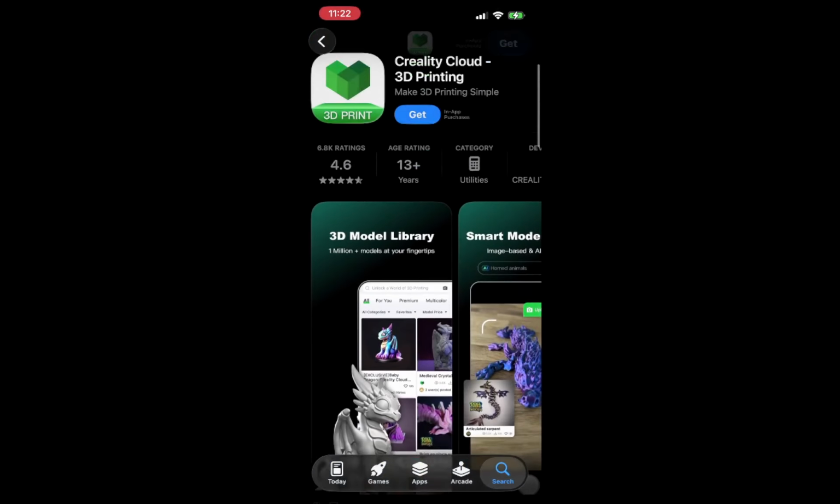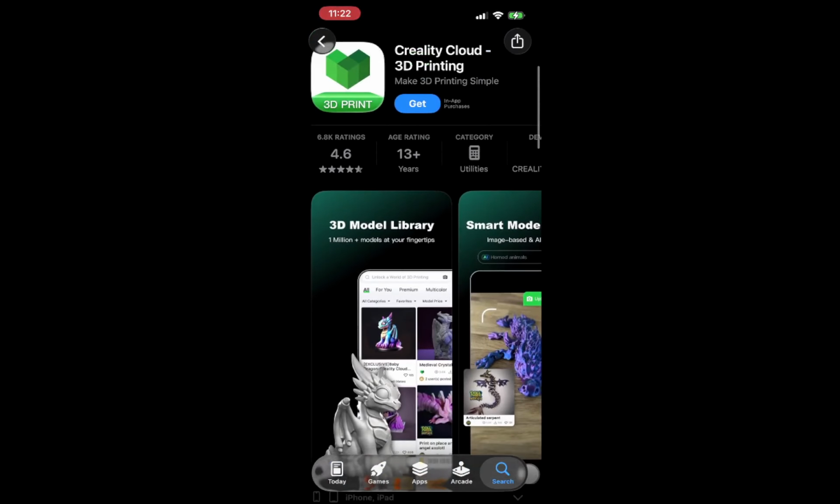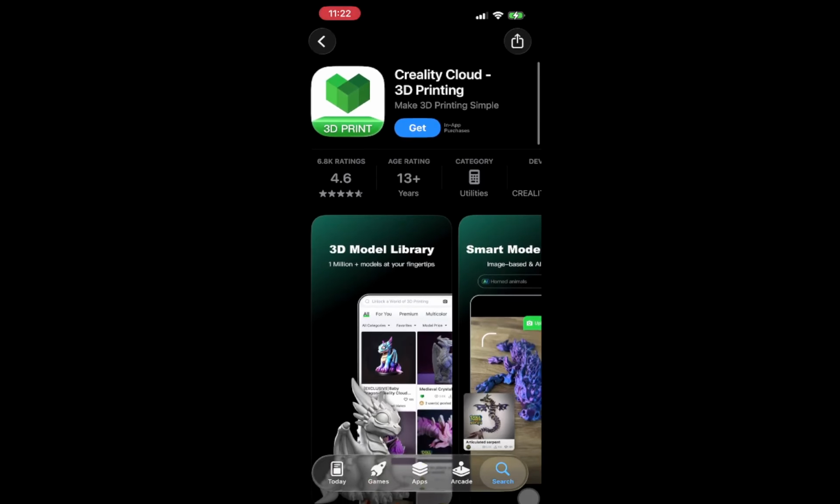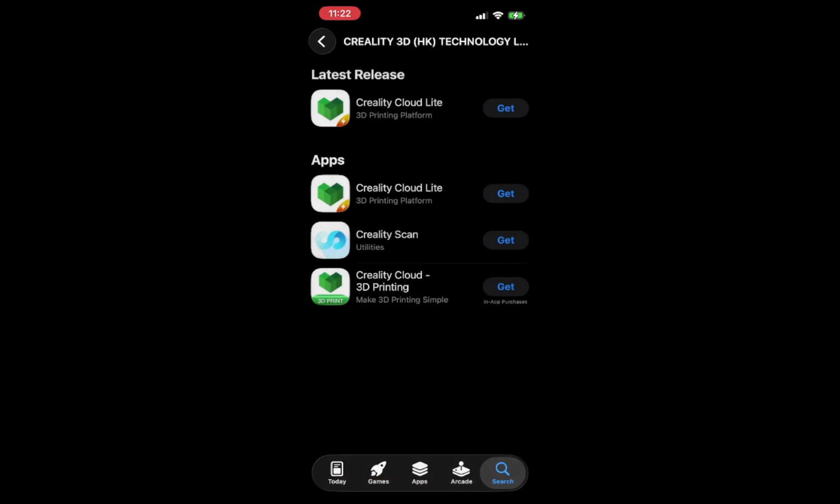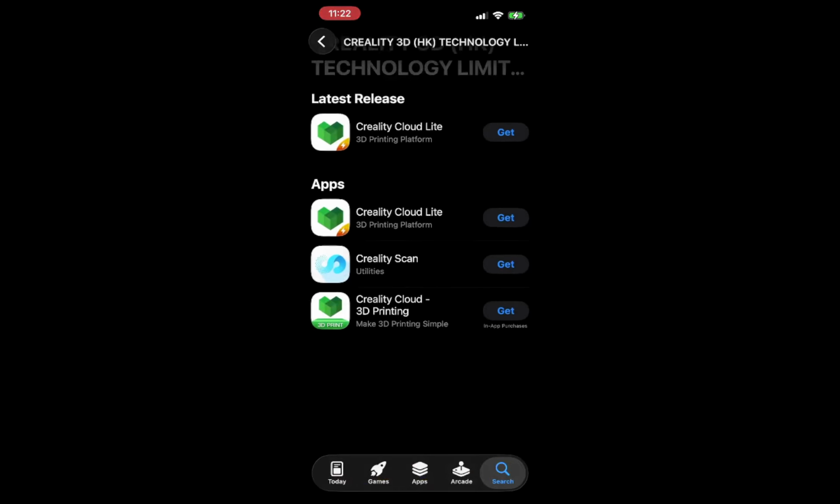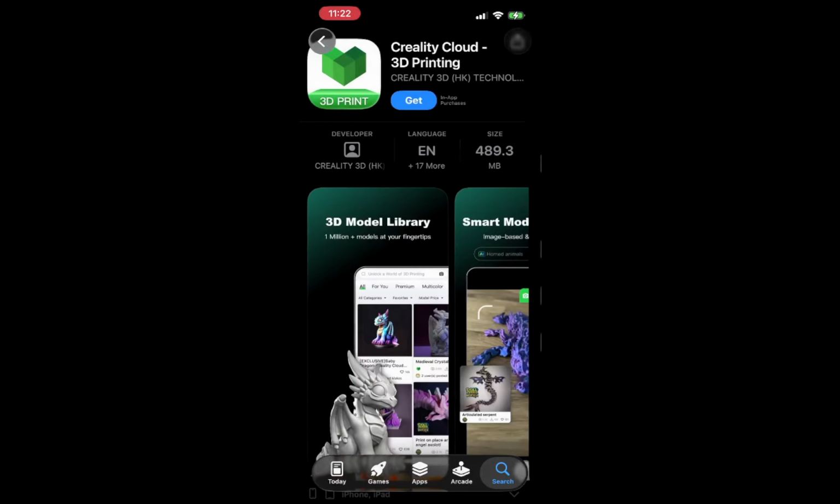Next, verify that the app is published by Creality 3D HK Technology Limited. This is a vital step as it confirms that you are downloading the legitimate application. Many counterfeit apps can mimic popular applications. Ensuring you have the right publisher protects your device and your data. Once you confirm this, you can move on confidently to the next step.